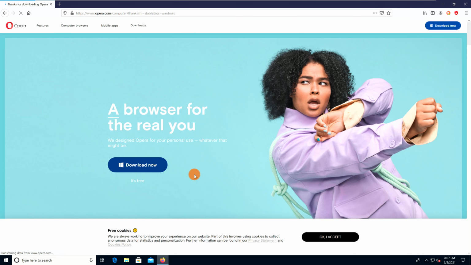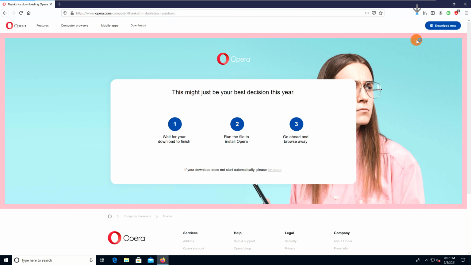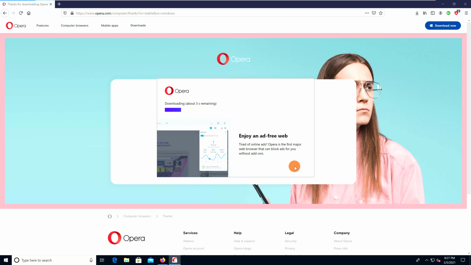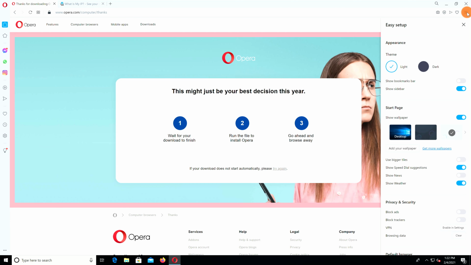Go to opera.com and click Download Now button. This will download the installation file. Double-click the file and follow the instructions to install the browser. This should take a couple of minutes. Once installation is complete, open the Opera browser.